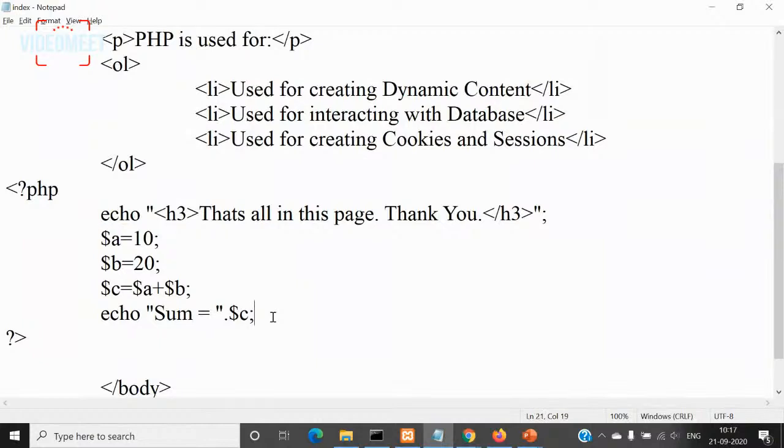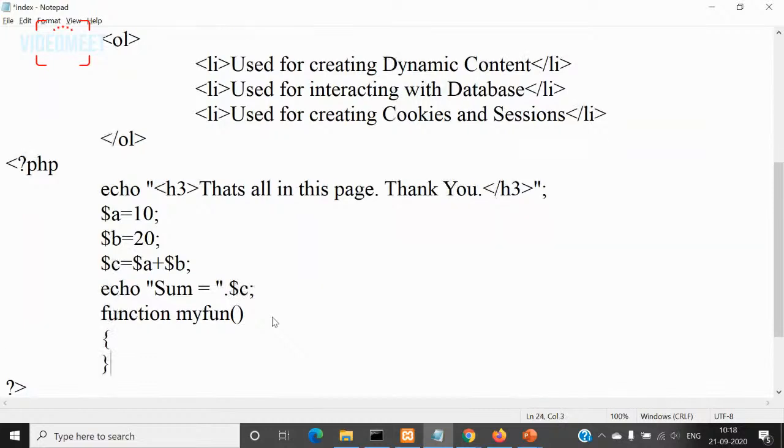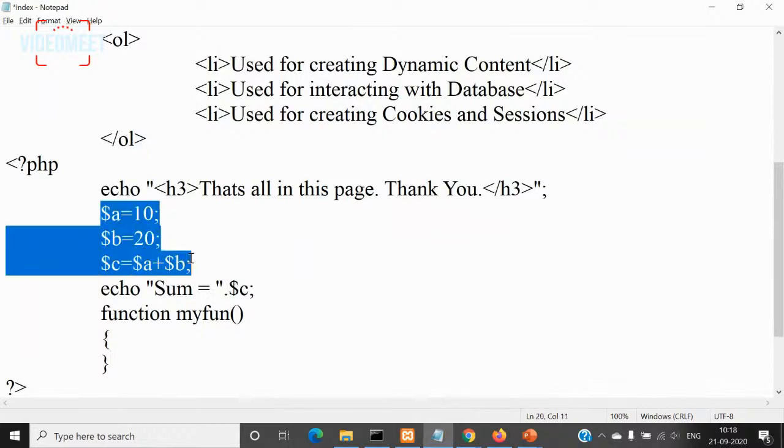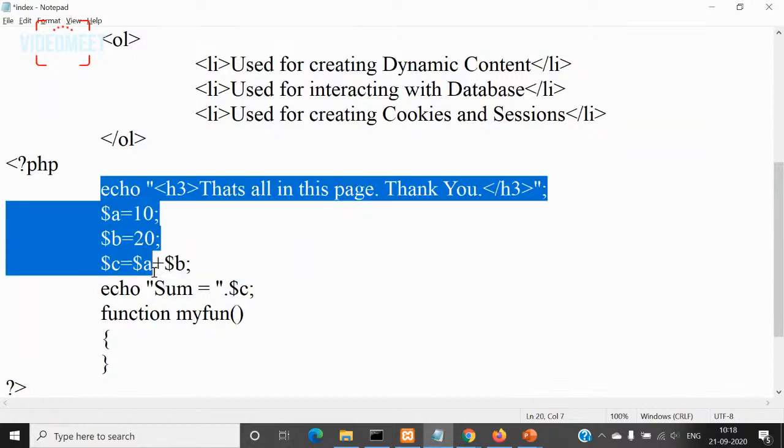If you want to create a function, you can create it using the keyword function. Like in JavaScript, we can create a function in PHP also using the keyword function. Say I'm creating a function like this. Suppose I declared these three variables $a, $b, $c outside this function. The scope of these variables is limited only to this region.